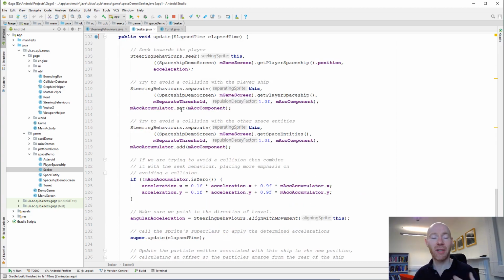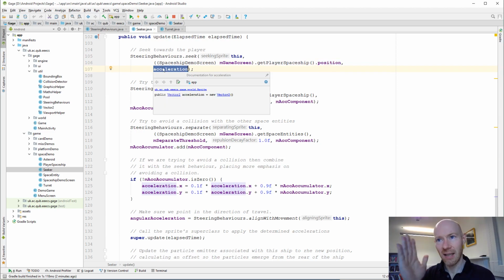Update is where the steering behaviors come in. So there's a few things that we're doing here. One, we are seeking towards the player. So we're using the seek behavior. We're saying that this particular seeker should head towards the player's position. And that gives us our sort of default seeking acceleration.